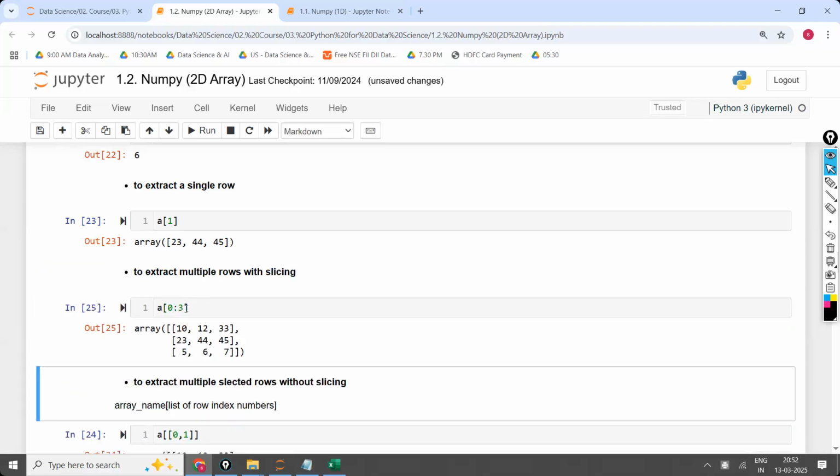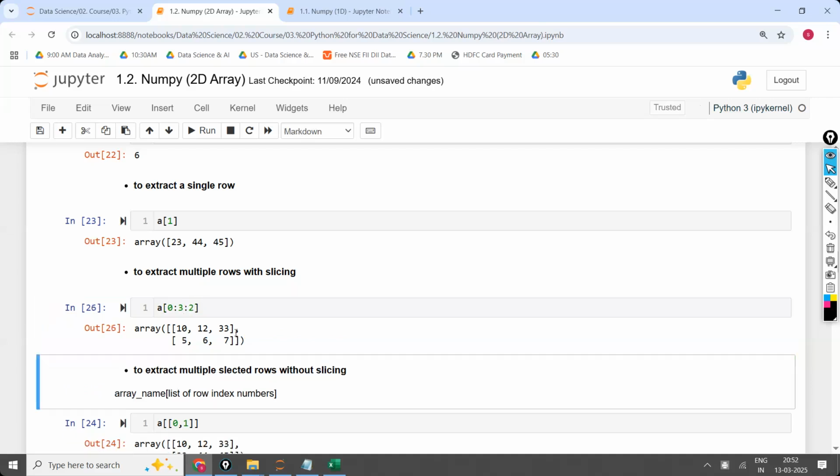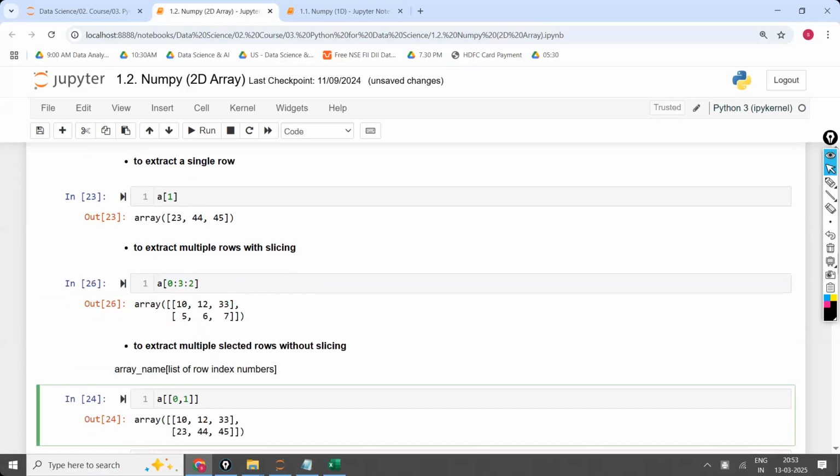Now I am going to take the slicing of 0 to 3 with an increment of 2. What is the meaning of this? The 0 row, after that the index number 2 row. First the 0th row, followed by the second row, that is these two. This is with slicing, this is without slicing, that is a list of indices. With and without. Clear, guys?